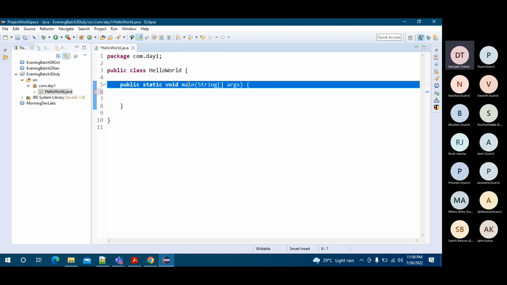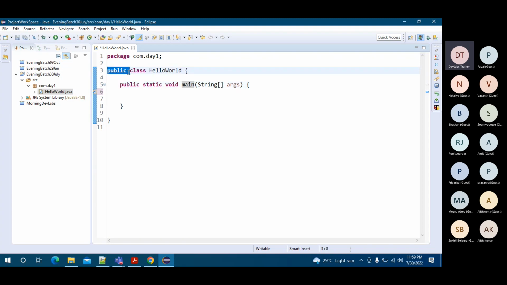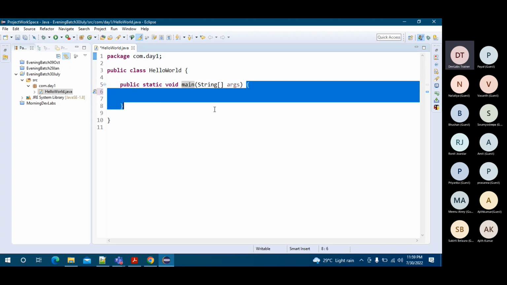This main is important. This is the main method. It is case sensitive. Java is a highly case sensitive language, so make sure whatever reserved keywords you are using are in the proper case. Public, everything should be in small case. Class, everything should be small case. Package, everything should be small case. And this is called a block. This is called one block in Java.